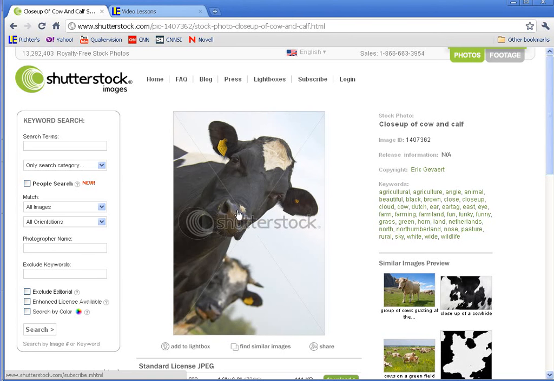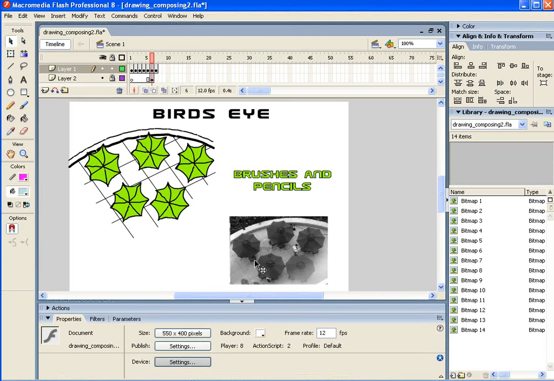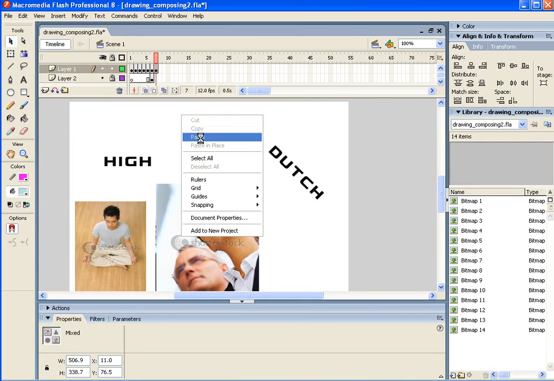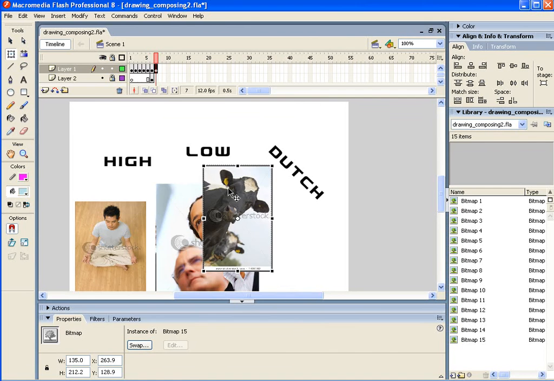Now, real quick word on copyright. And while I'm talking about it, I'm going to copy this picture, and I'm going to go over to my Flash. I'm going to paste it in on my new slide. Now, I already kind of prepared this. I already got the high angle shot and the low angle shot, so this cow is a nice Dutch angle shot. And it came in real big, so I'm going to resize it. And you're going to have to do that with your pictures. So I'm going to resize that cow.